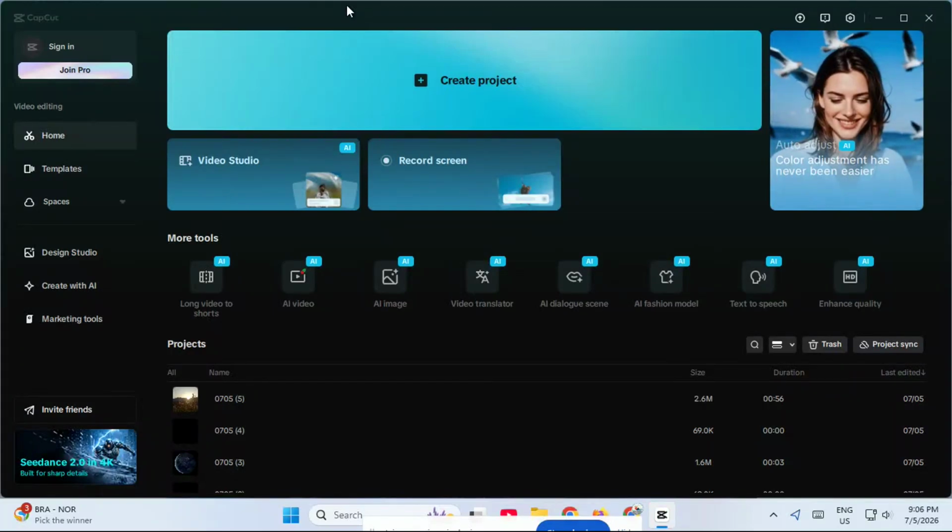In this video, I'm going to show you how to clear CapCut storage on your PC quickly and safely so you can free up space, reduce clutter, and keep the app running smoother. If CapCut is taking up too much storage on your computer, the biggest space hog is usually cached files and old drafts. And the good news is, you can clean that up in just a few clicks.